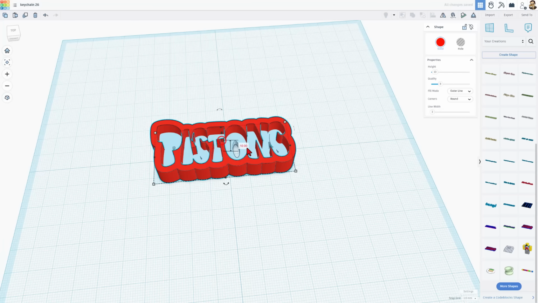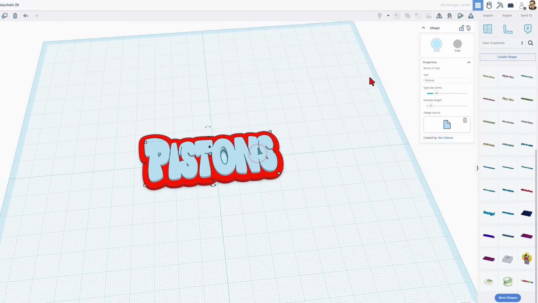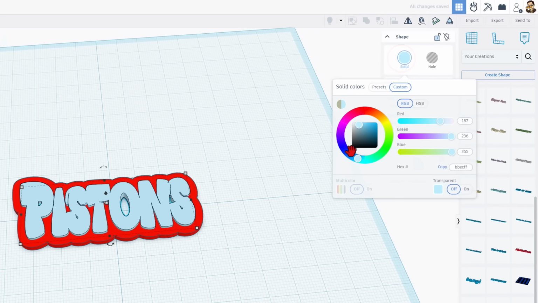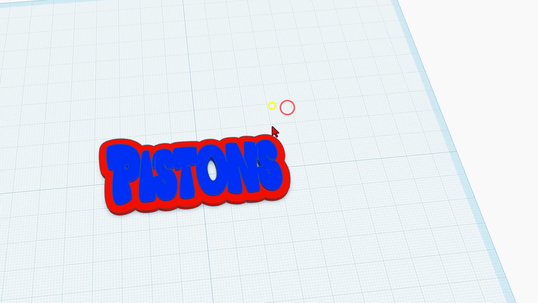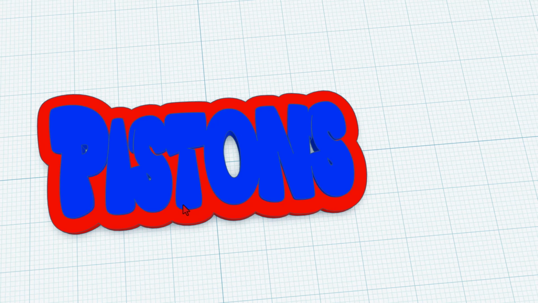And then I'm going to set the height of this one to 2. And I'm going to set the height of this one to 3. Let's make it a fantastic blue color. Once again, on my Pistons theme. Check it out. We have got a fantastic keychain.